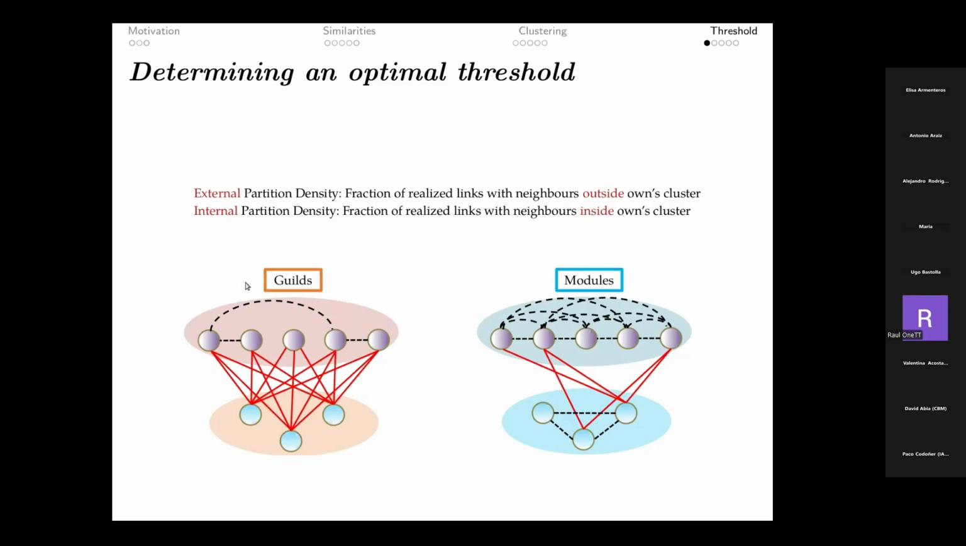In this case, we are seeing that this network seems to have guilds. If I focus on this cluster here, we can see that the external partition density, which is the fraction of links that are realized out of all possible links, is equal to 1, because all members of this group are connected with all members of this group. So the links with other groups are all of them fulfilled. So the external partition density is very high.